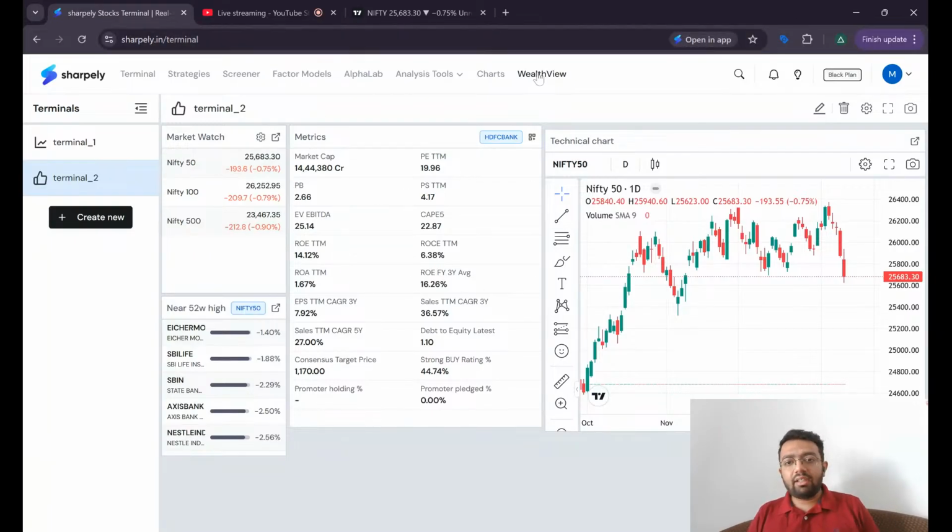So basically you start with wealth view, then you go to terminal, then you create your first screen, then factor model, then you create your first strategy, and so on. So that's how you start using Sharply.